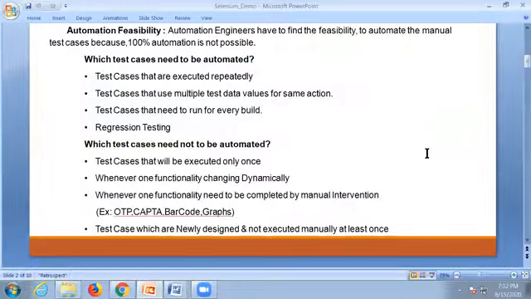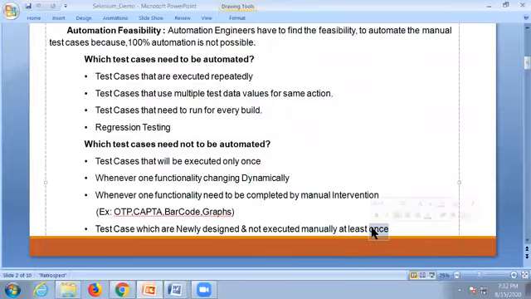And also test cases which are newly designed and not executed manually at least once. That's what I told you. 100% every application should be tested manually, meaning every version, before we go on. These points you can add to your interview: which test cases need to be automated, and which test cases should not be automated.